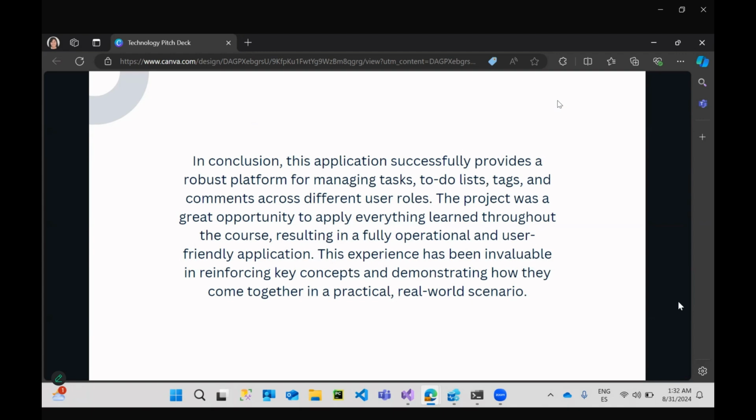I'm very proud of what I accomplished, and I'm very excited about how these skills can be applied to future projects. So I can say that this experience has been invaluable, and it helped me to reinforce all the concepts and demonstrate that all of them come together in practical, real-world scenarios and projects. And this is going to be very useful for me when I start to work with clients and so on.